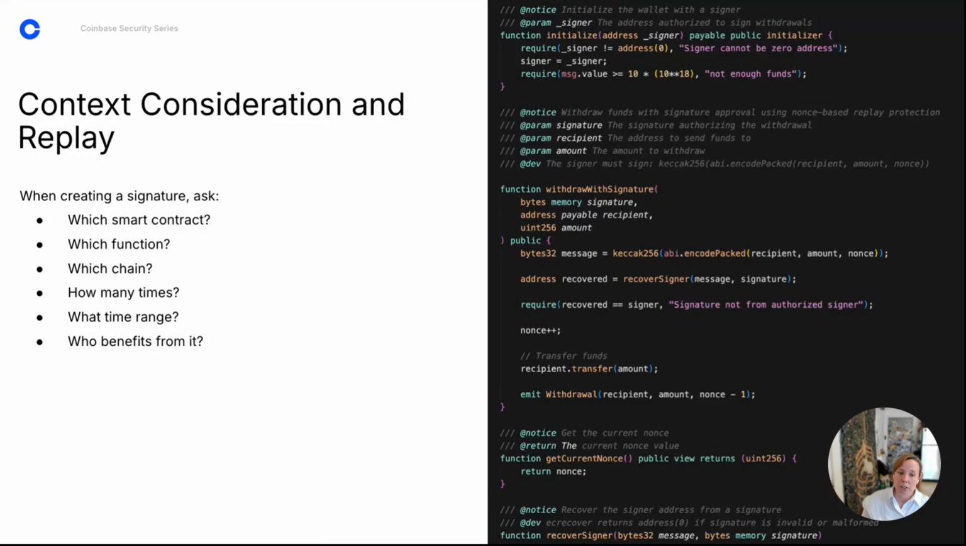So in order to prevent replay from occurring, we need to be thinking about the specific context in which we expect our signature to be used. Because if we don't have that very specific context laid out within our smart contract logic, then we stand the possibility of reusing that signature elsewhere.